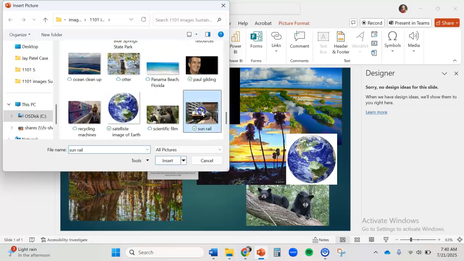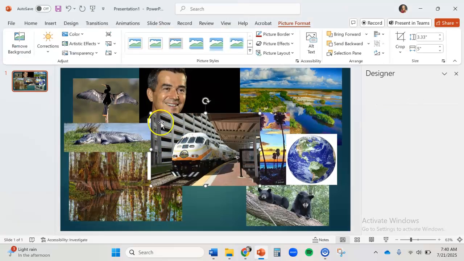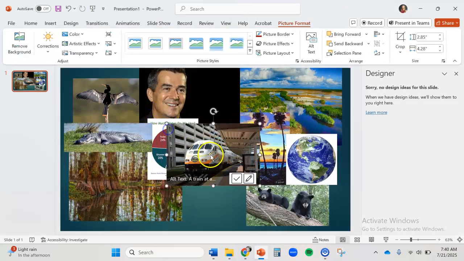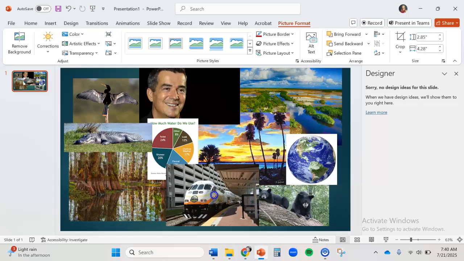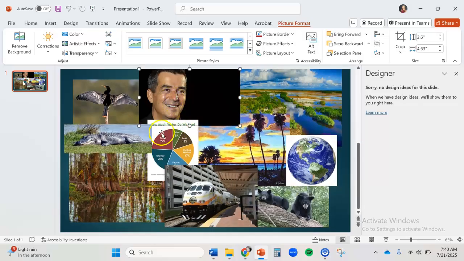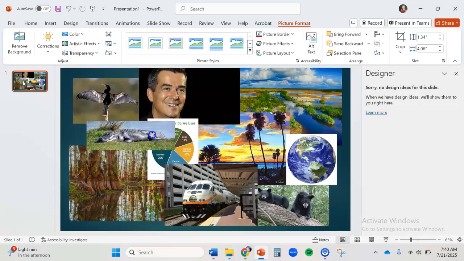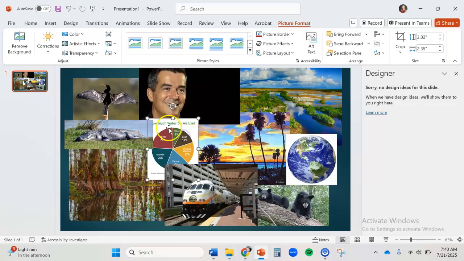So maybe I want to add Sunrail because I learned a lot about what our city is doing at Sunrail so early in our semester. And I put a picture of Paul Gelding here. And what you're doing is you're layering the pictures in this interesting sort of way that kind of tells a story. You can even have words, but notice that this one's kind of getting covered up by the alligator.